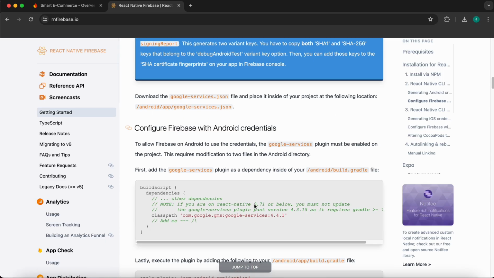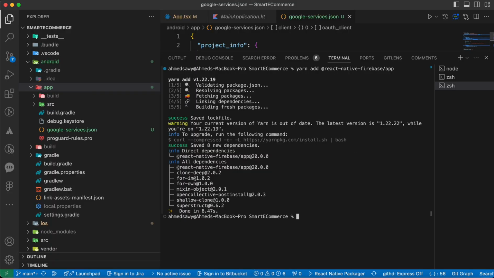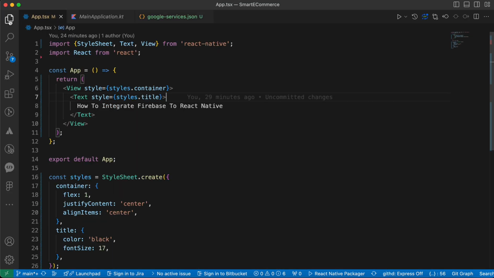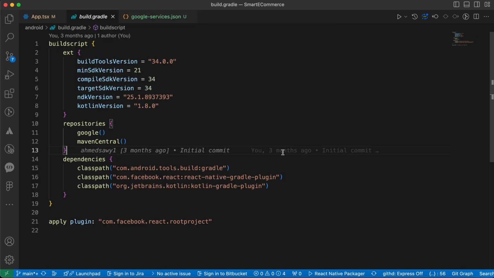Okay, let's go to other steps. The second step, we need to add this line of code, the class path, inside this folder, Android build.gradle. So let's copy that code. Okay. And inside Android build.gradle here. Let's open this file. Okay.